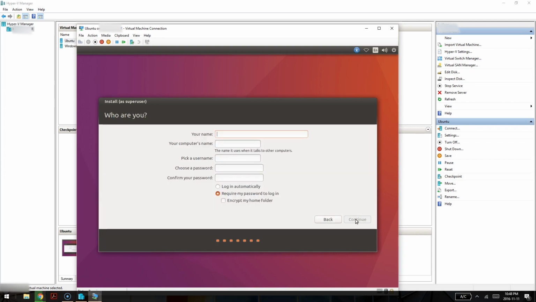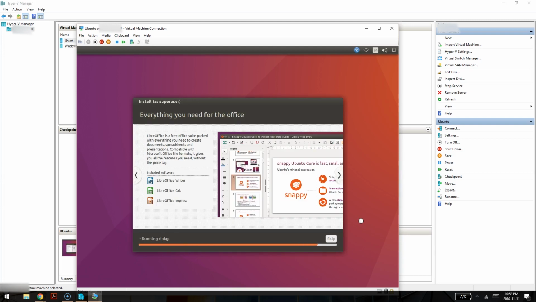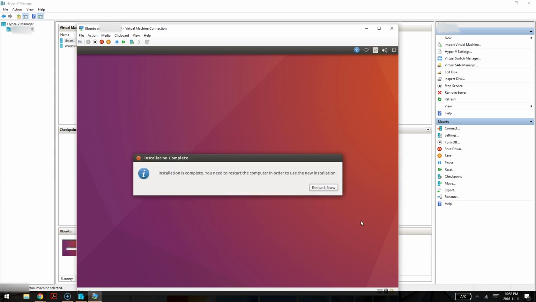And you want to pick the country and the language and a username and password. And then if you didn't encrypt your whole drive, you can encrypt your home folder, and then it'll install and it'll simultaneously spam you with the various features. And we're gonna skip ahead here.